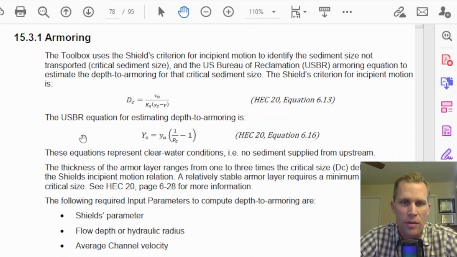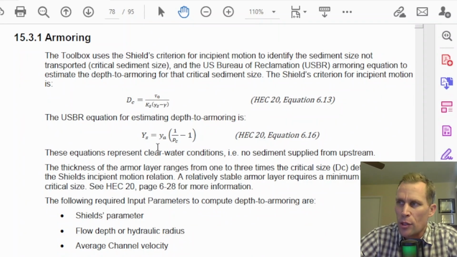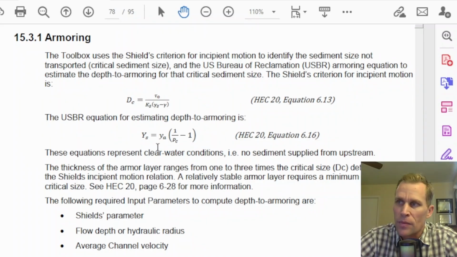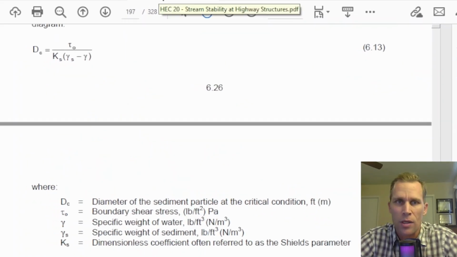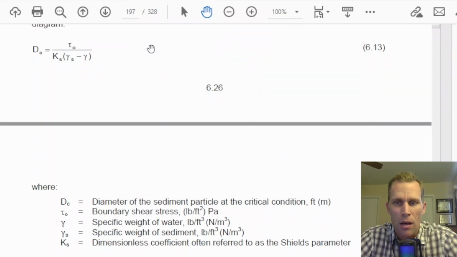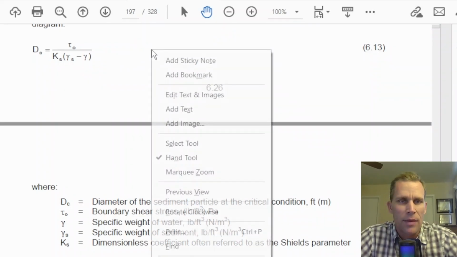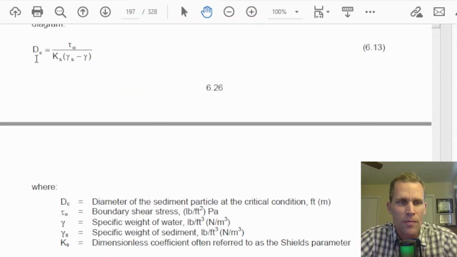And then further down below here, this second equation is calculating the USBR depth of armoring, Y sub S. Under the clear water conditions, which is a conservative assumption, typically it is equal to 1 to 3 times the critical size, with at least 2 times the critical size required for stability. Let's check out these equations and the exact parameters in the Hydraulic Engineering Circular number 20. You can download this document with a link in the description. But here is the D sub C variable, and this is the bottom of page 196, top of 197.